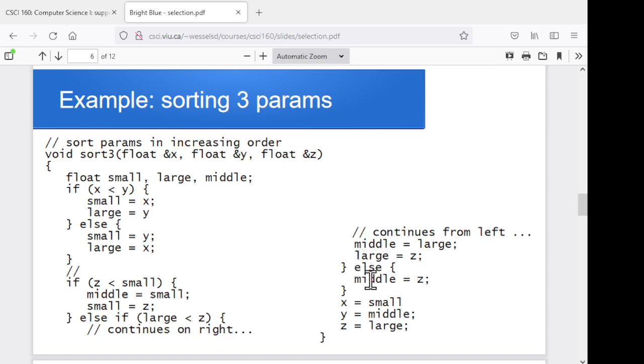And if that's not the case, if z isn't the smallest and it isn't the biggest, then it must belong in the middle, in which case the thing I thought was the smallest really was the smallest, and the thing I thought was the largest really was the largest, and so all I have to do is put z in that middle value. So now I've got the smallest, largest, and middle values remembered. I just have to remember to put them back in my parameters. And again, since this is passed by reference, it will actually change whatever variables were passed to it. So I can copy small into x, middle into y, and large into z.